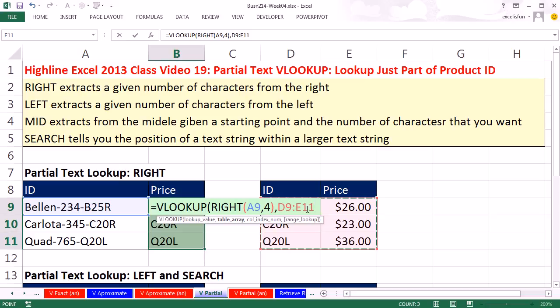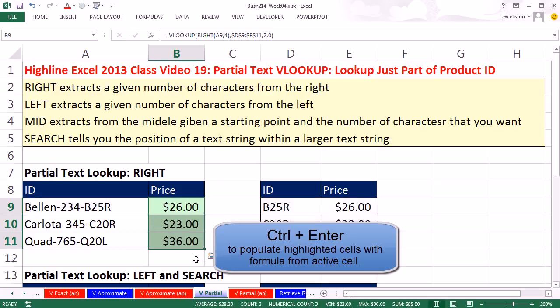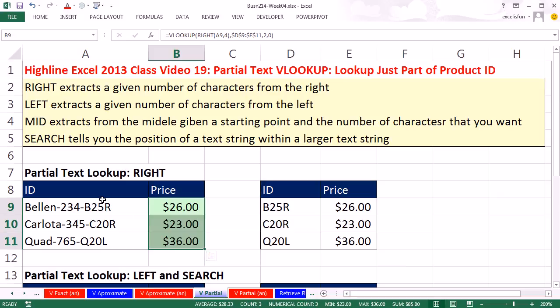We highlight the table, F4, comma. The item we're getting is the price. It's in the second column, so 2. Comma, and we're doing exact match, so we'll put 0, close parentheses, and there we go. Control-Enter. And just like that, we have extracted the last 4 digits from a text string from this data dump product ID and looked it up in our table where we have only the last 4 characters and price.